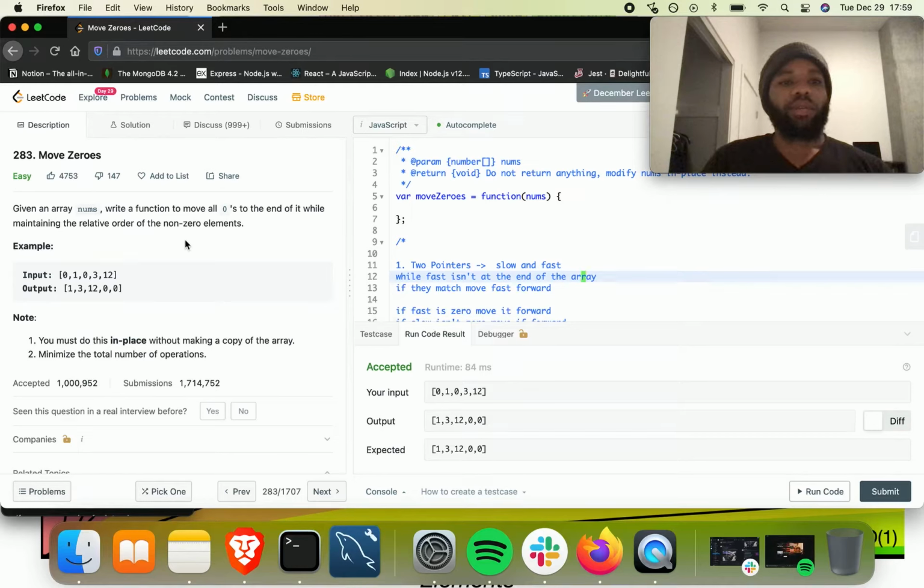Given an array nums, write a function to move all zeros to the end of it while maintaining the relative order of the non-zero elements. You must do this in place without making a copy of the array. Minimize the total number of operations.